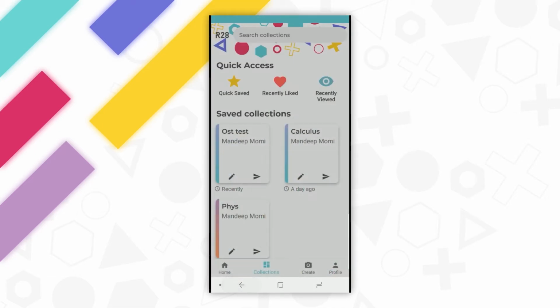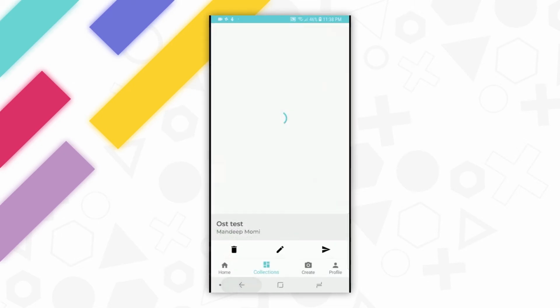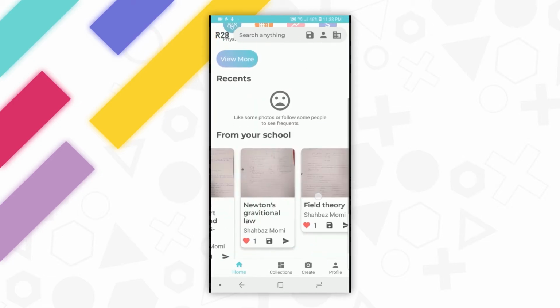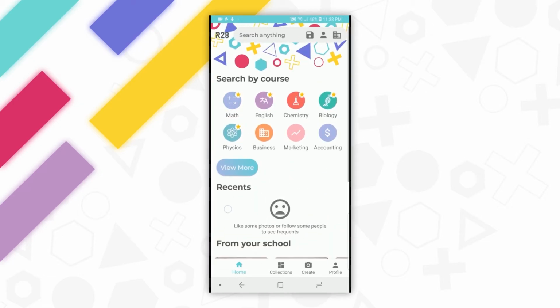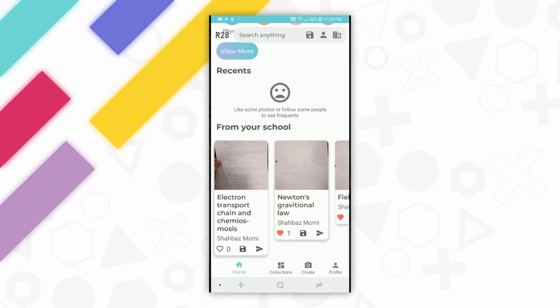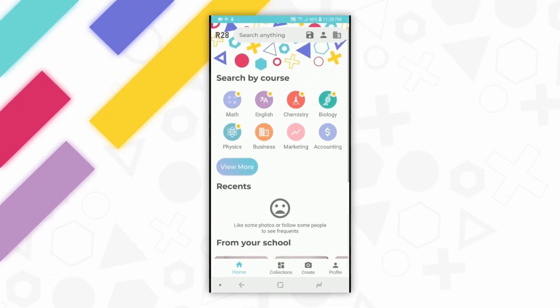We can do the same thing with the collections. I click the send button, I do it. We have the edit, just to edit the names and such, and we can go in. And so one of the other main functions is the actual ability to like posts.